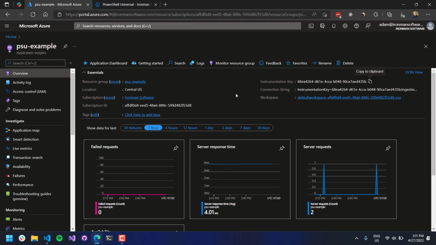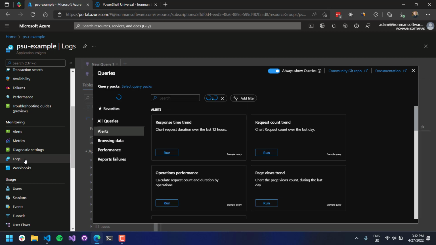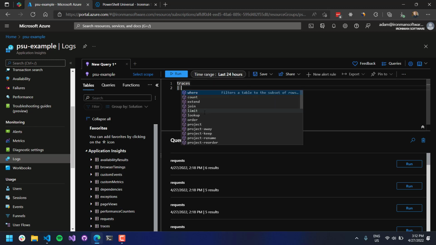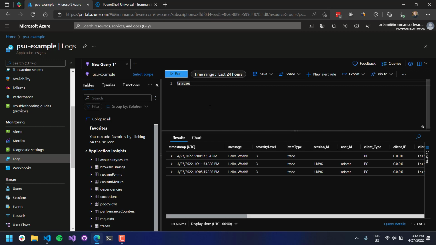I have run through this previously, so I have a bunch of examples of where these things show up. So you can find pretty much all the App Insights information in this logs view. And it uses a query language here. And you can see that there's a bunch of tables on the left. Traces will show up in the traces table. And you can actually just say traces to have it list the records in there. And if I run that, you can see that I have a bunch of trace information.